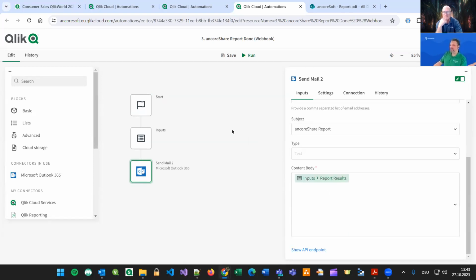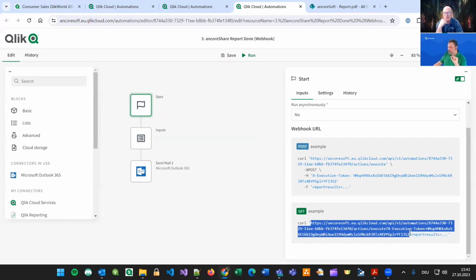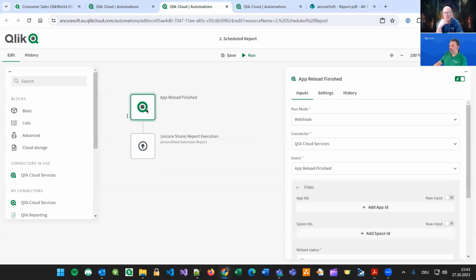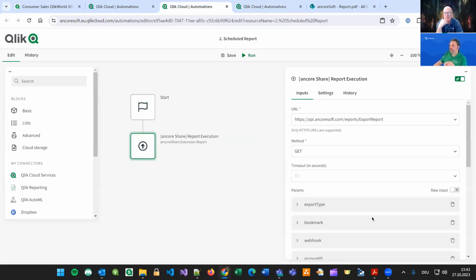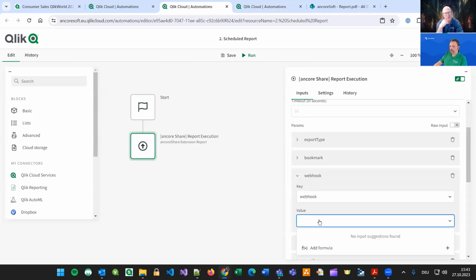But how can it do it? Very simple. With these here, you just copy the URL to that Qlik automation. Go back to my scheduled one. It's no longer my scheduled one. We go back to manual. And here we have the webhook. And we place the value there.